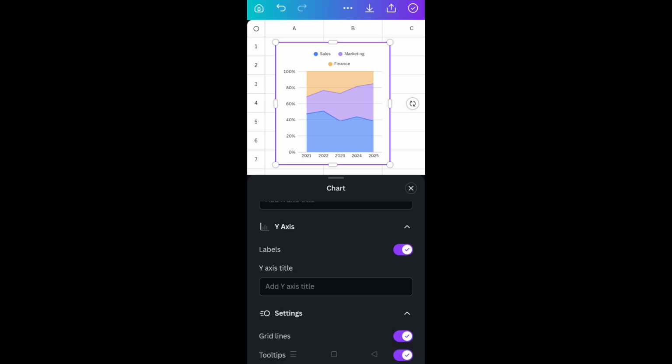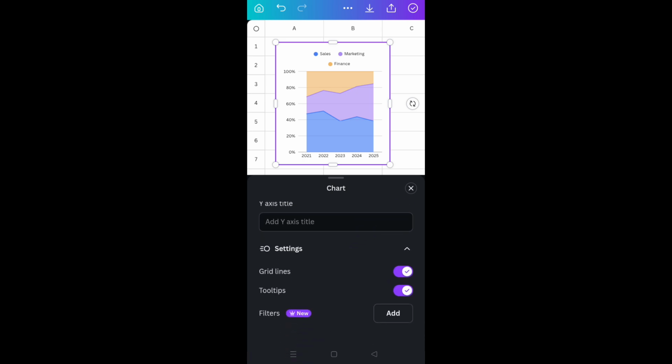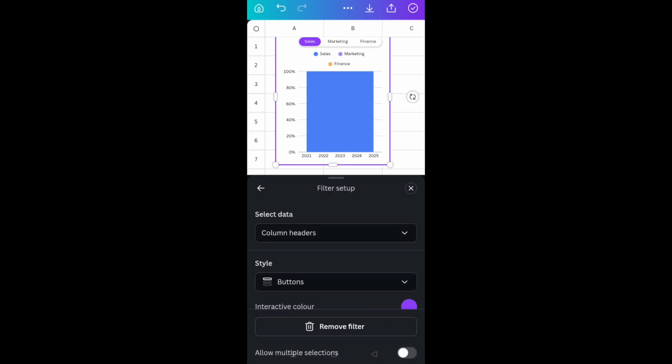Then comes settings. In the settings, the grid lines are by default on, tooltips are on, and you can add filters, which is a new feature given in Canva. If you add filters, see, if I click on filters. Now what is filters? For example, in this proportional area chart, I don't want to display all the three data at once, or I want to display any two or any one. For this you have to set a filter.